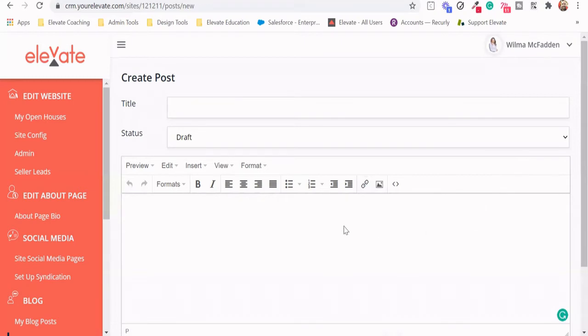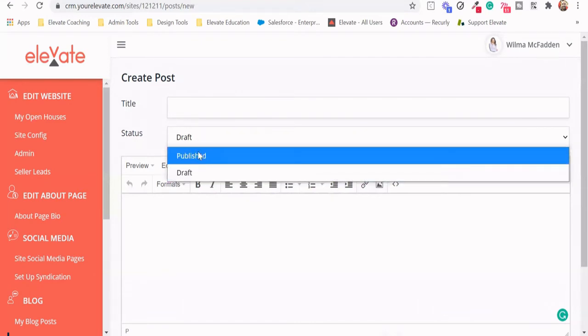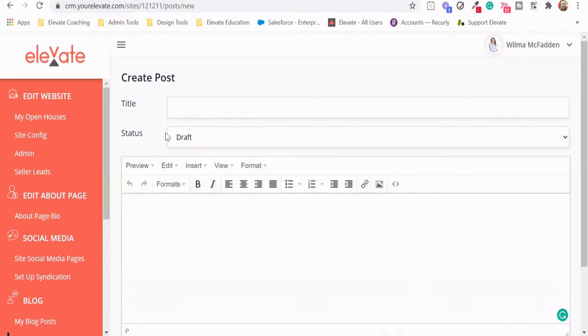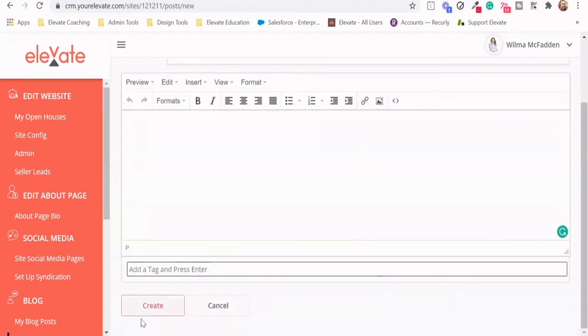Remember that when creating a new blog post, you do want to ensure that you've added a specific title or subject to your content, along with changing the status of your content from draft to published so that it does project out as soon as you create the content. By adding in specific tags, it makes it easier to identify that content on the front-facing website. Once you've created your content, you can simply click the Create icon at the bottom of your blog content.